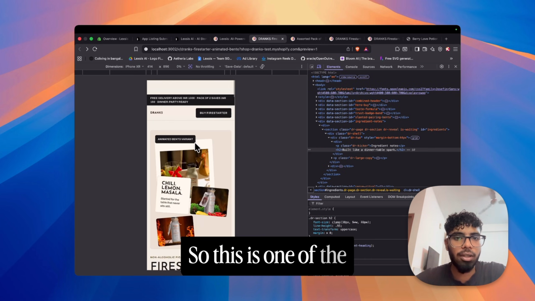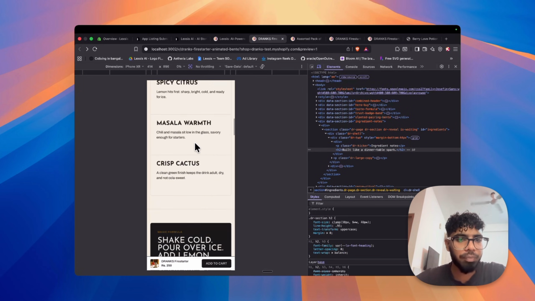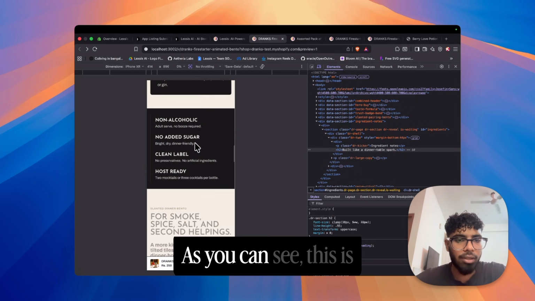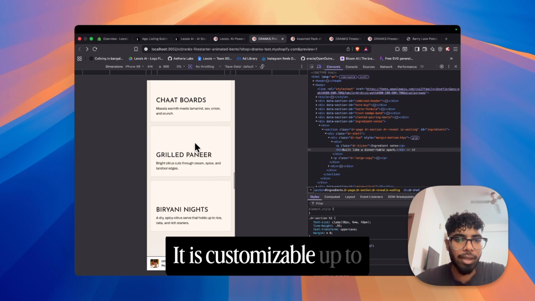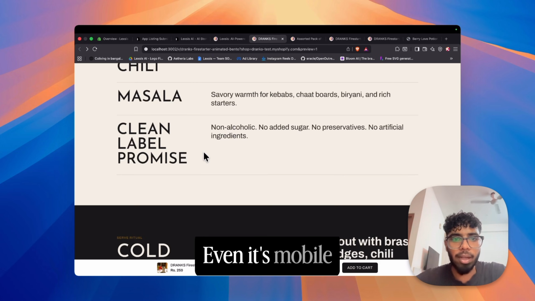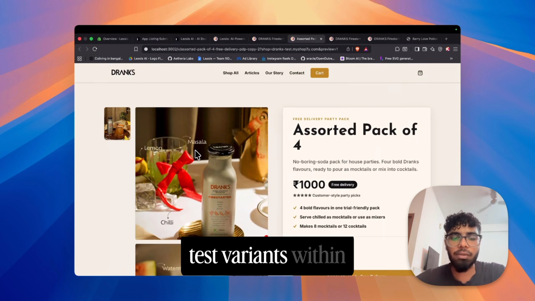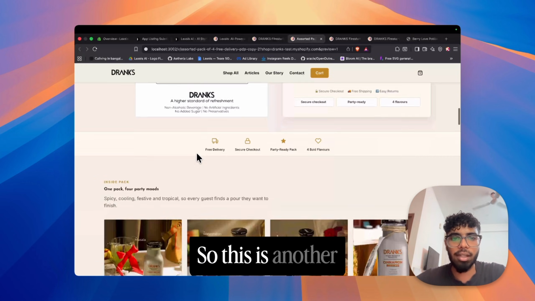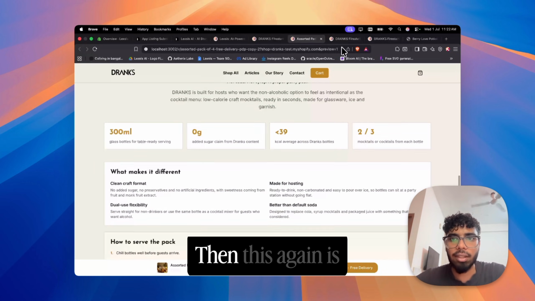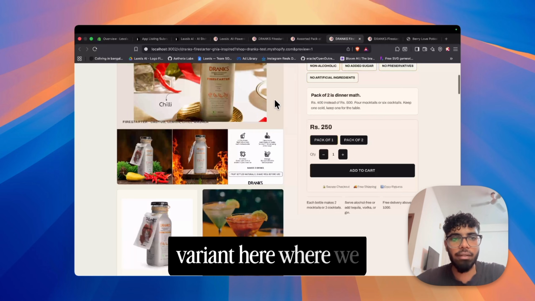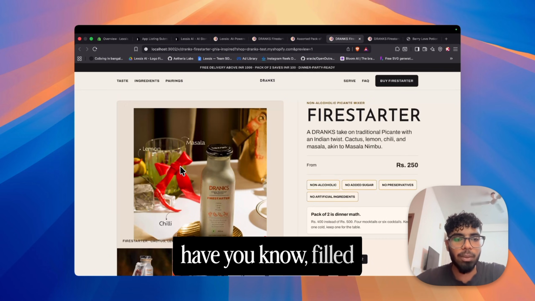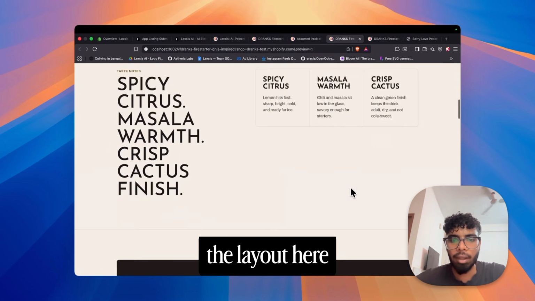So this is one of the landing pages that we generated for our customer. As you can see, this is completely on brand, right? It is customizable however you want it, it's even mobile responsive as well, right? And we generated multiple A/B test variants within minutes, right? So this is another variant here, as you can see. Then this again is another variant here where we have fiddled with the image positioning and the layout.